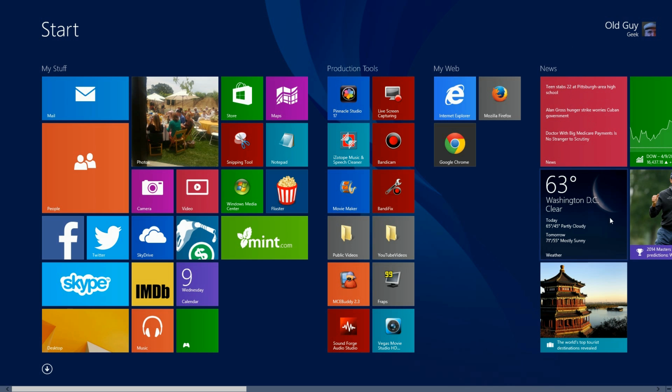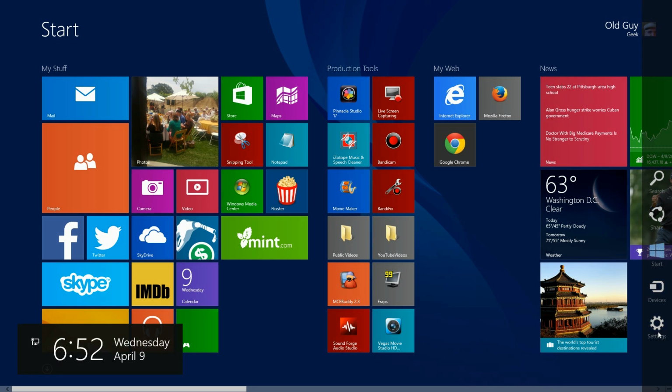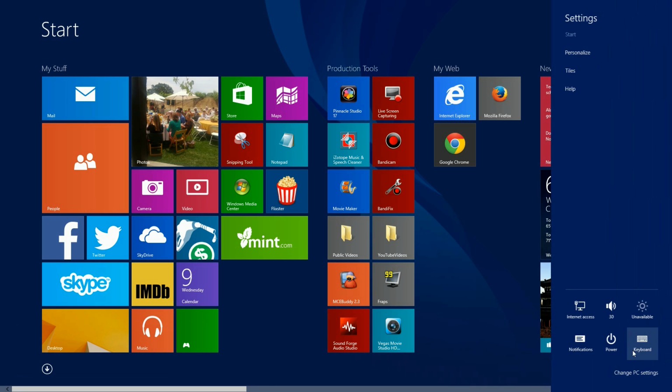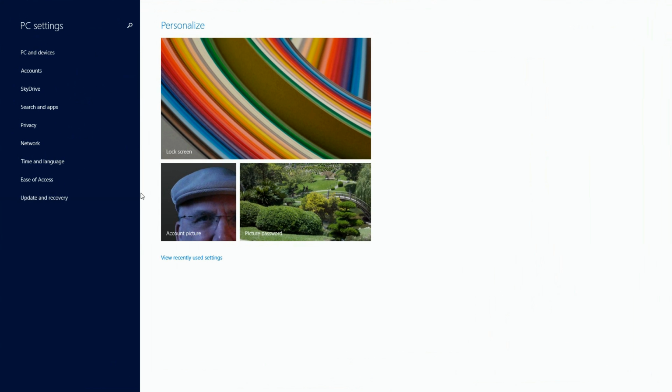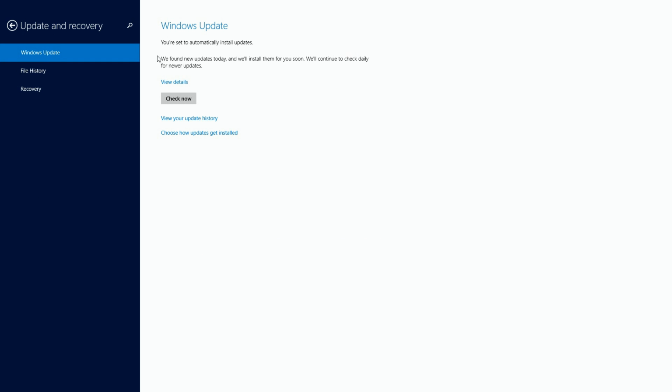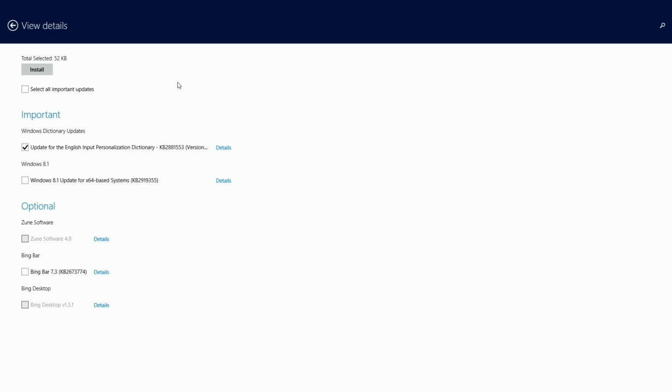So it's the Windows 8.1 update, a few little tweaks coming on here. First we're going to go get the update. We simply go over to settings, change PC settings, update and recovery, and if you take a look and say view details or check now, say view details, you should already have it there. It's just not automatically checked for you. So we're going to go ahead and install the update from here.